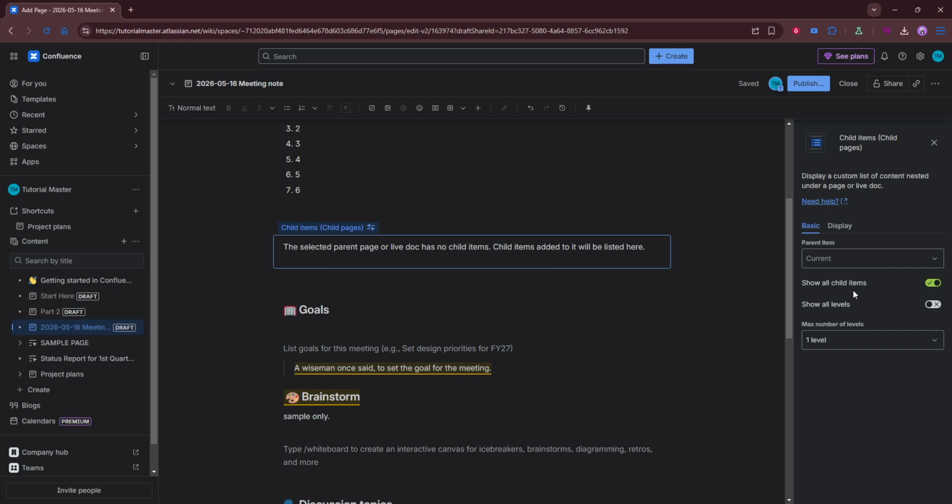First, choose the parent page whose child pages you want to list. If you're already editing the parent page, you can keep it set to the current page. If you want to display children from a different part of your space, search for and select that page instead. Choosing the right parent is key because everything the macro shows comes from that page's hierarchy.